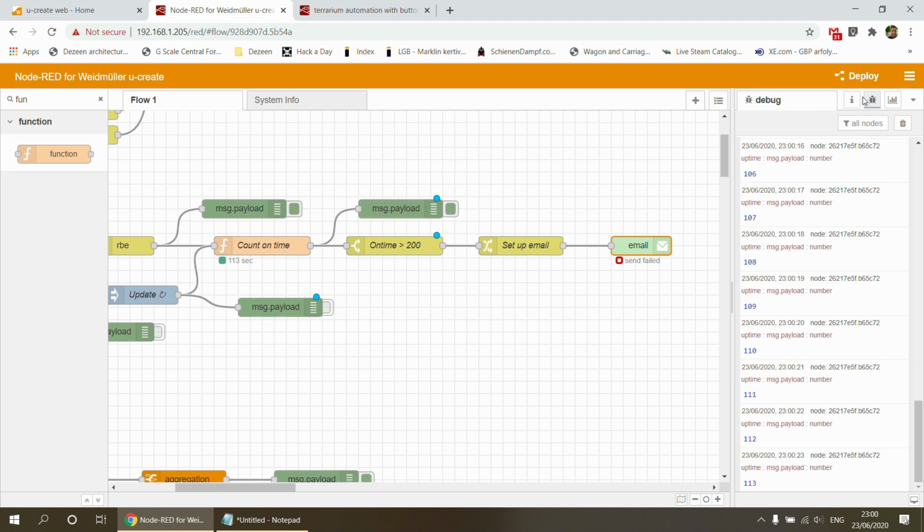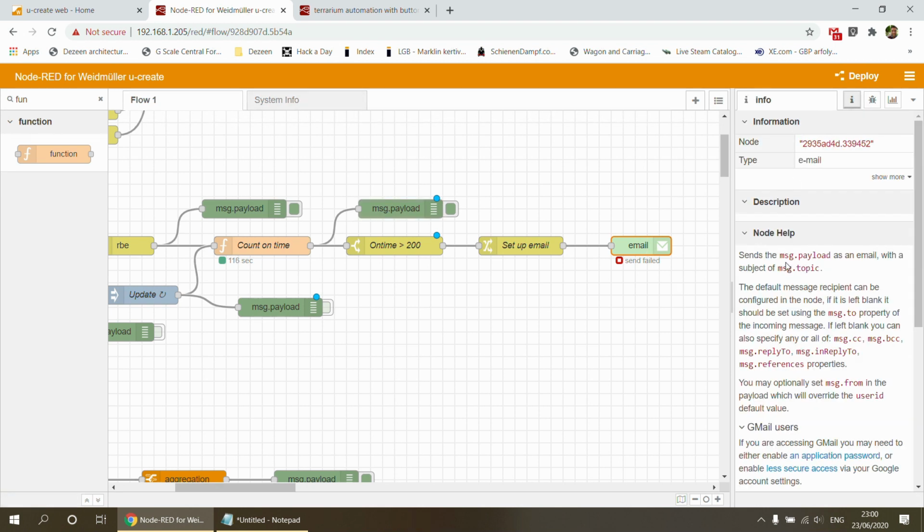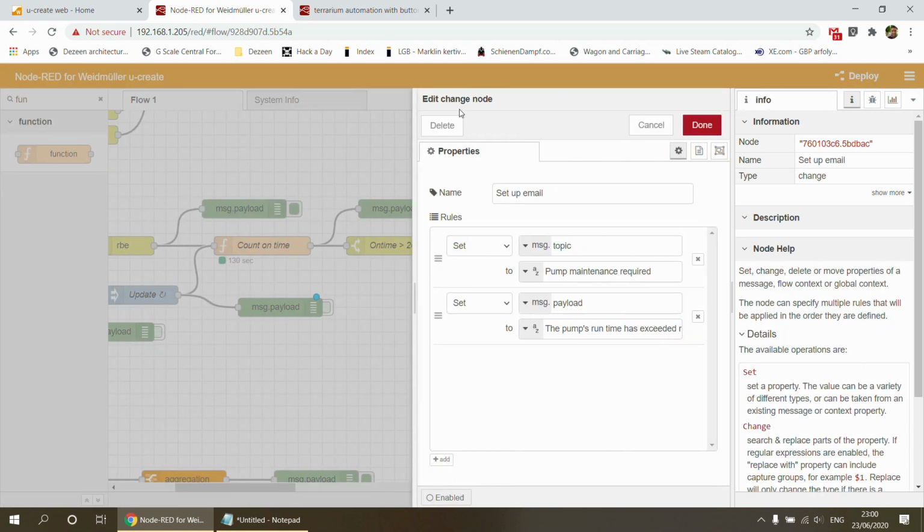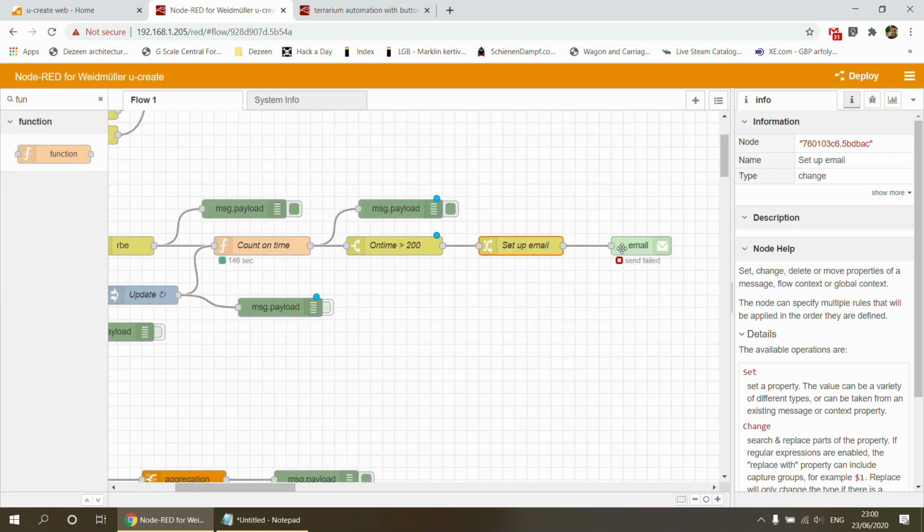And again, we have a simple email node which can send me an email, and here you can read about how you send the data into the email node. I've already done that. So in the message topic, you have to send the email subject, and in the message payload, you have to set the email body. So I have done that with, again, a very simple change node. I say the topic, which is the subject, is pump maintenance required. The payload, which is going to be the email body, is: the pump runtime has exceeded the maintenance interval, please schedule maintenance, something like that. And you send it into an email node.